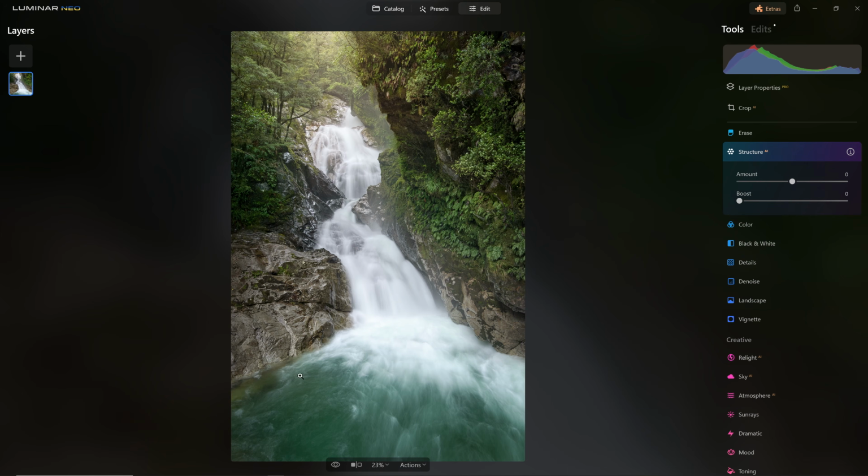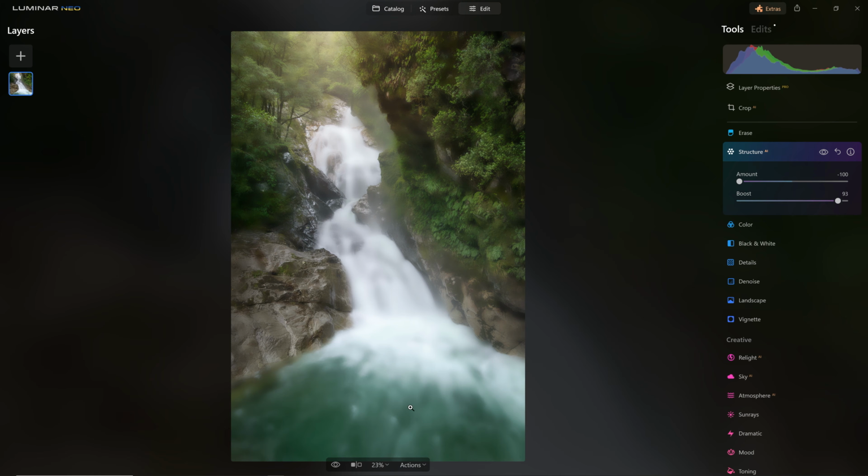Nice. I find the pattern and roughness of the water at the bottom of the photo just a little bit conflicting with the nice softness that we have of the waterfall here. And so what I'm going to do is just grab the structure and take that into a negative amount and just see whether that's actually helping to soften that up, which it is. Obviously it's far too much and I've completely destroyed all the detail, but again, what I'd like to do is paint that in.